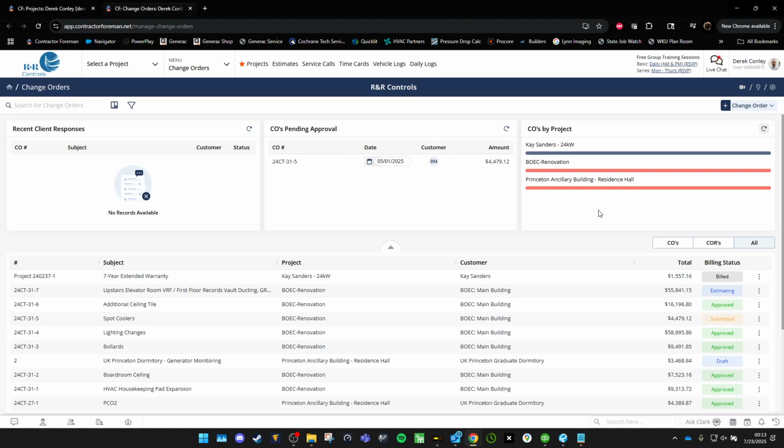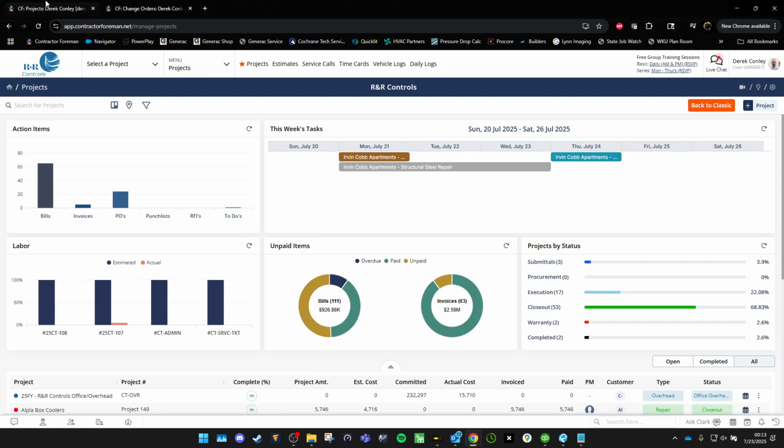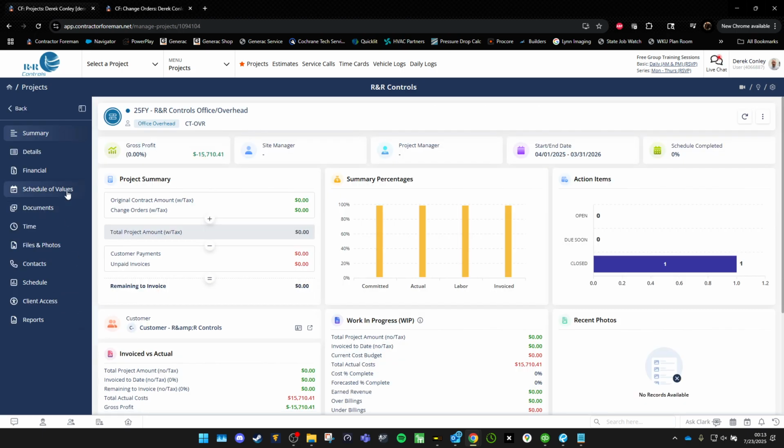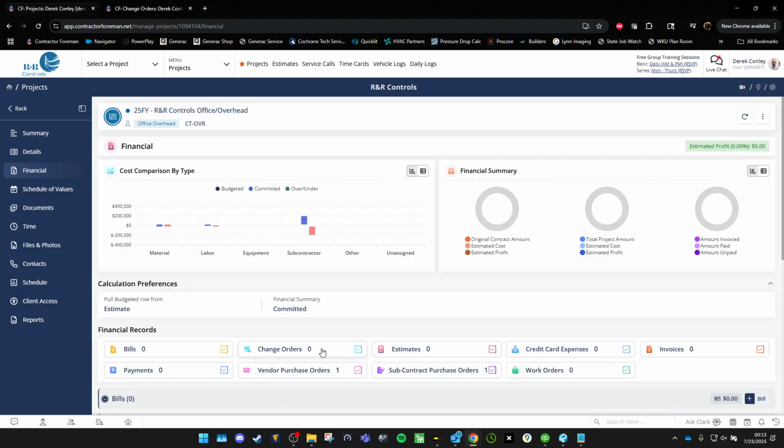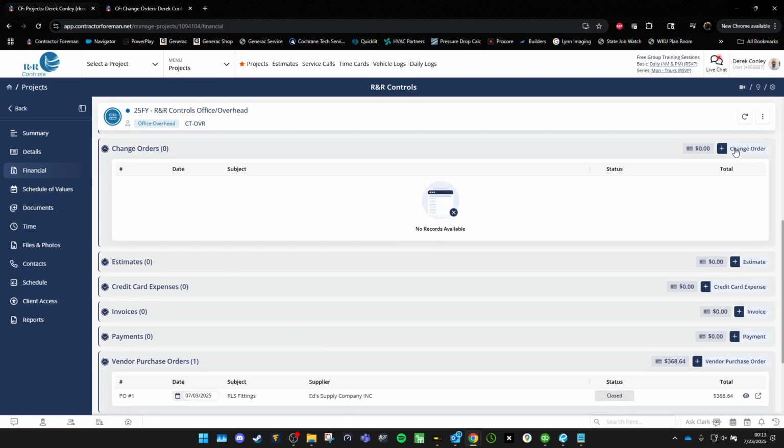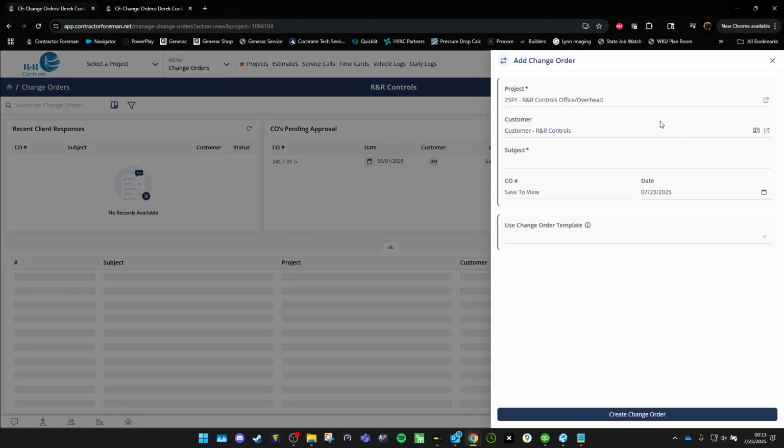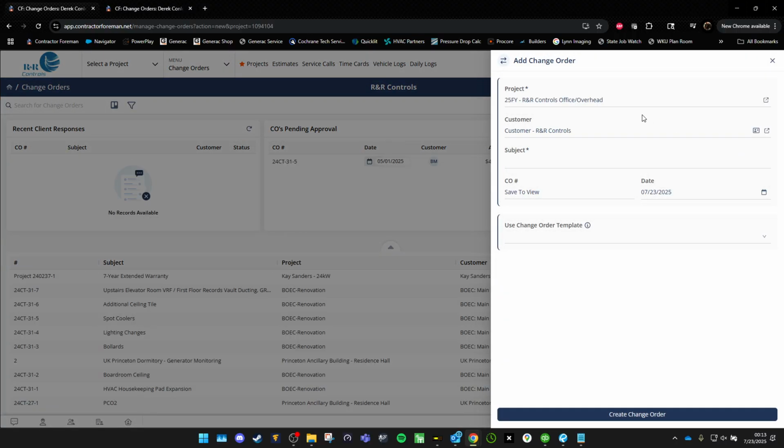All right, let's build our first change order. As always, we're going to go to projects and go to our test project. To get to the change orders, you go to financial and just click change orders. It will take you straight there and hit the plus. We do it from the project because it already fills in all the pertinent information. And we're going to call this lighting changes. As you can see, I cannot add a CO number because that is automatically put in.